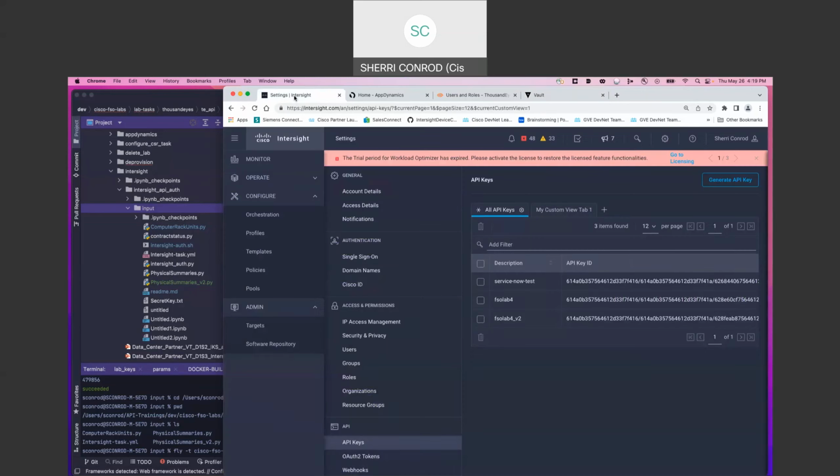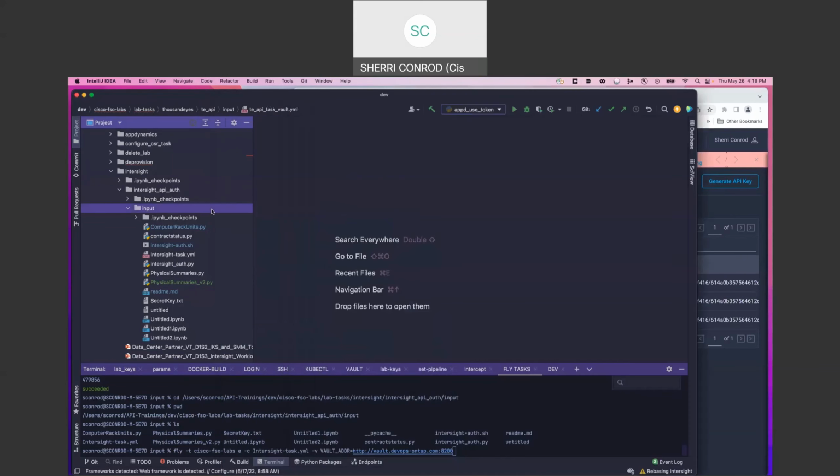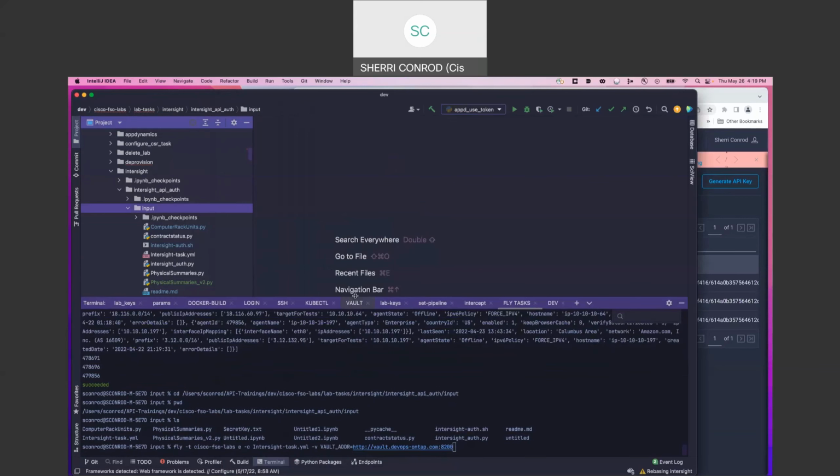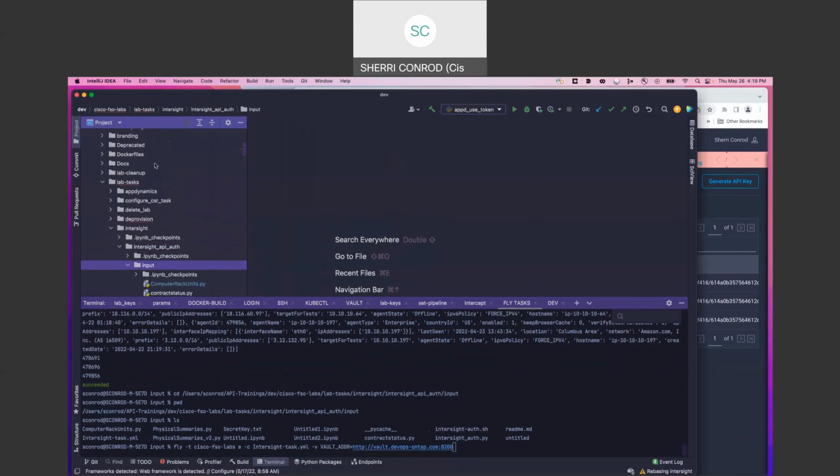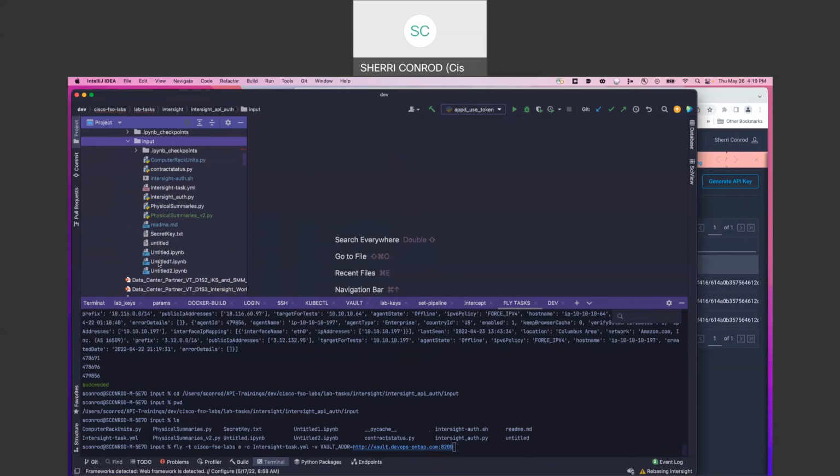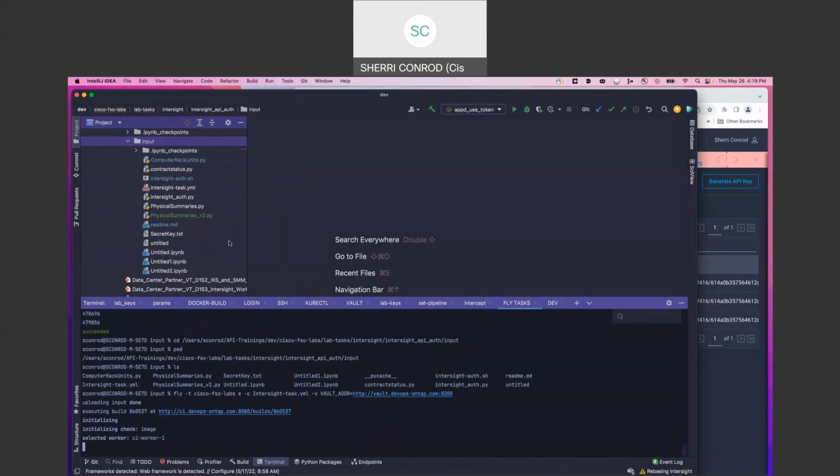All right. Let's go ahead and go into our tasks folder. What we're going to do now is run a task. I am currently in the Intersight lab tasks, Intersight input directory. In here I have a task called Intersight task. I'm going to execute this. Let's just go ahead and execute it.